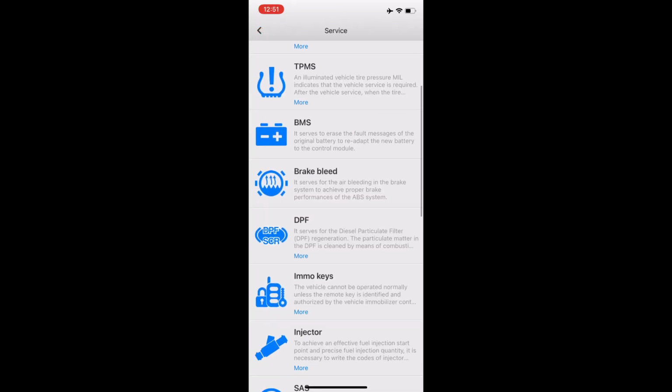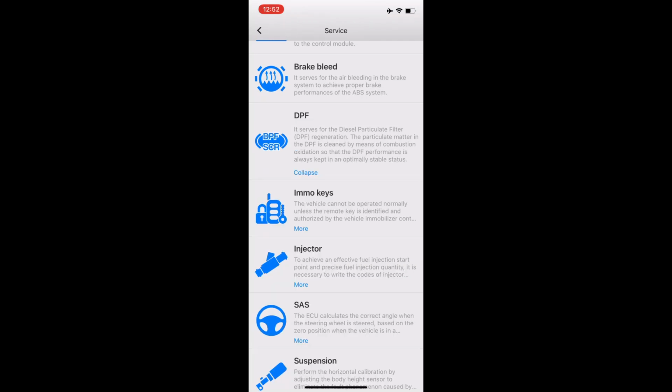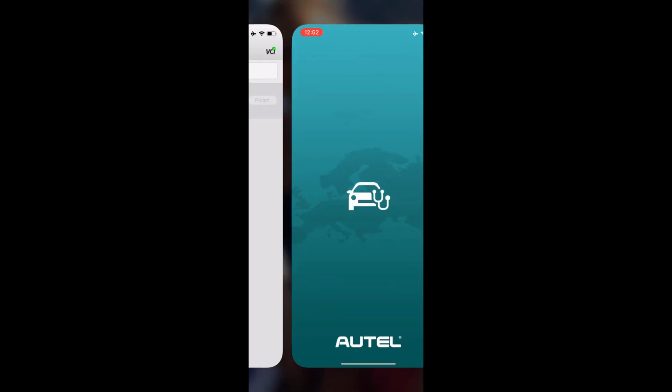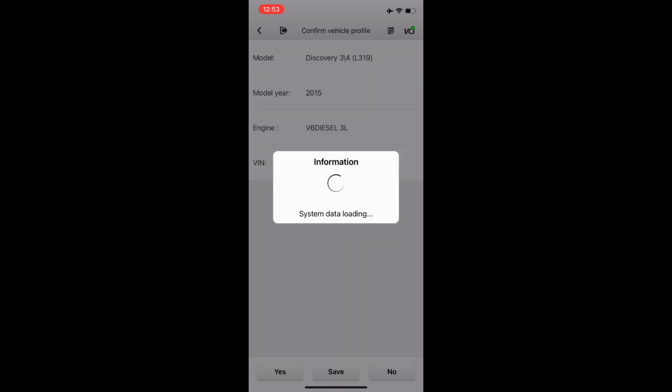can see all of the service items that we can run through and we can actually use or interrogate on the car itself. DPF option there, obviously if we just click on more, it tells us what the DPF is, what it can do, and so on, oxidization, so that DPF performance is always kept optimal. So we'll just click on that, just go into it. We'll select Land Rover. Obviously it's the only car we have on the system, it's the car we're in today.